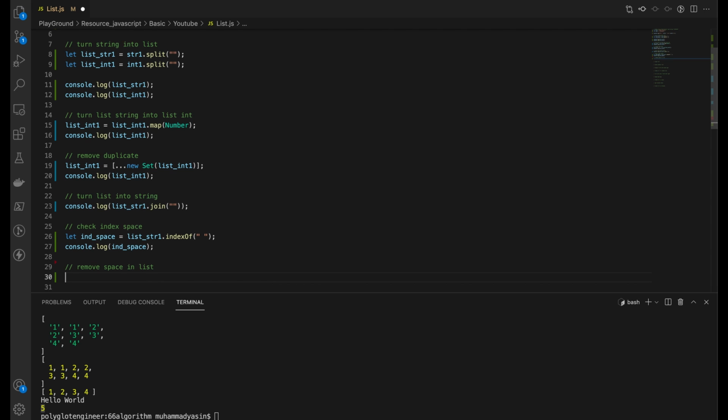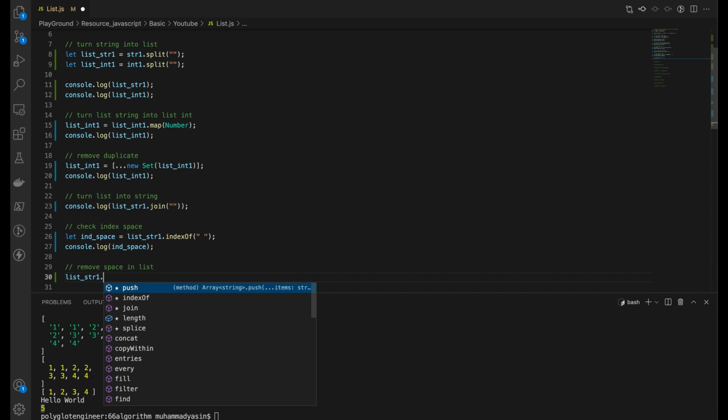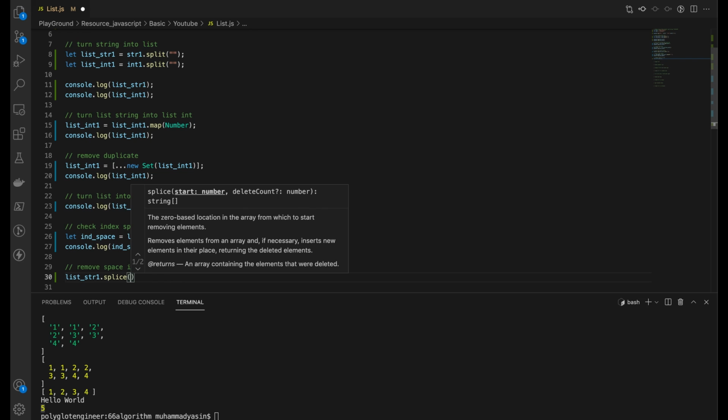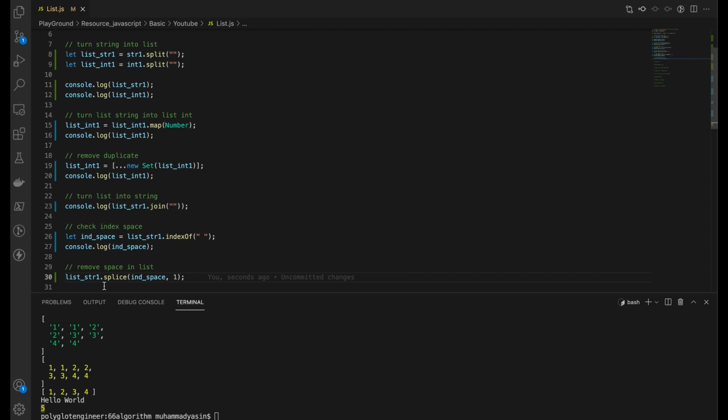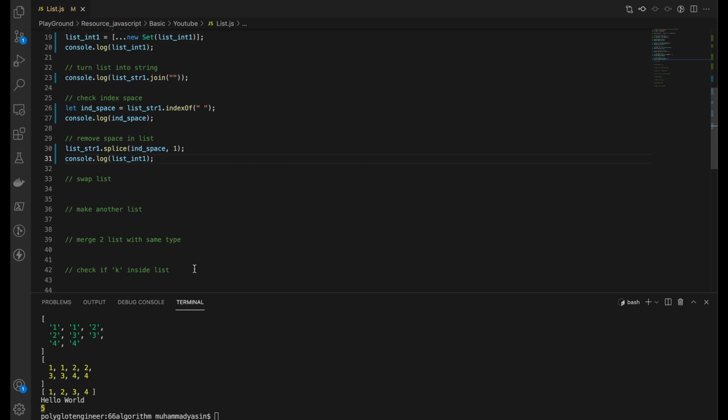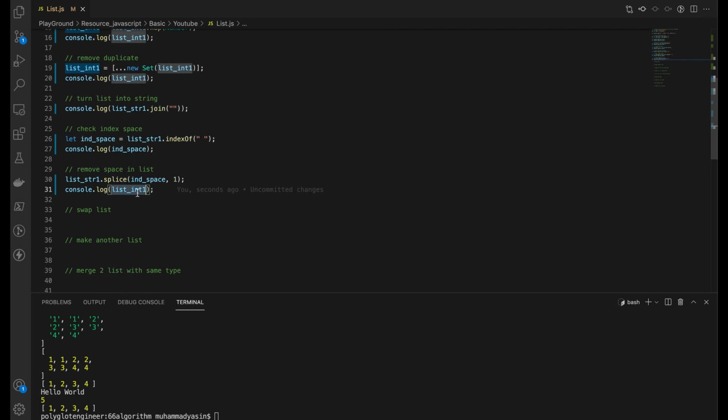We need to remove it based off the index. So I can say list str1, you're going to splice it. Okay, start number, maybe index space, only want to remove one of these, so you don't remove anything other than the space. You can say no, it's not that. Sorry, it should be list str, the last one. See, we don't have the space.